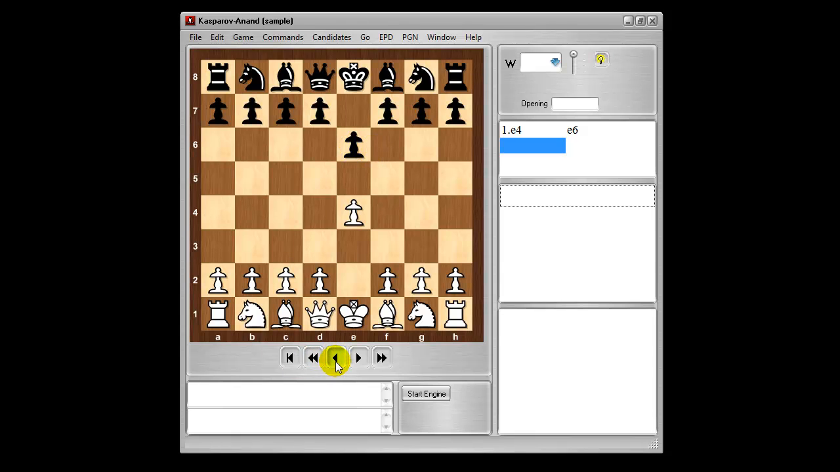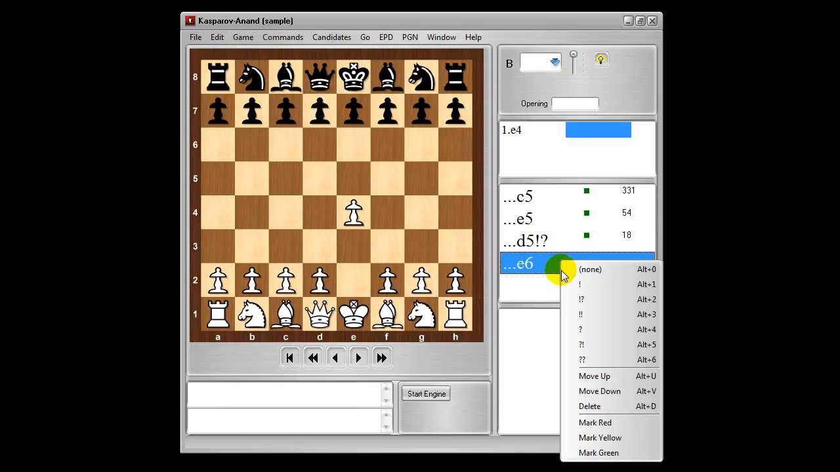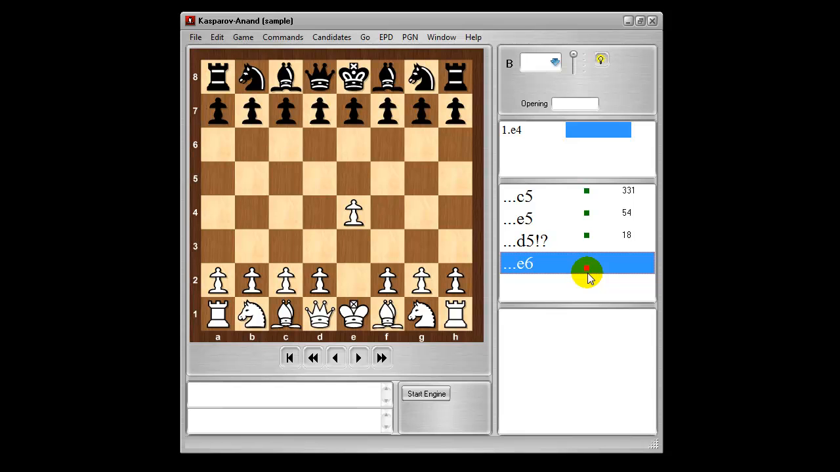I'll back up one ply, and that's what that button does there, the VCR buttons. And I go back, and now e6 has been added, and I notice that e6 is not highlighted in green. If I want to change the highlights of any one of the moves, I can just right-click on the move and scroll down, for instance, to where it says Mark Red, and it will highlight this particular move in red. So that's the sample book.